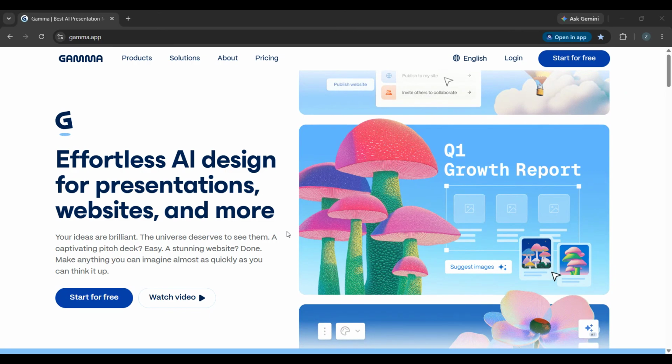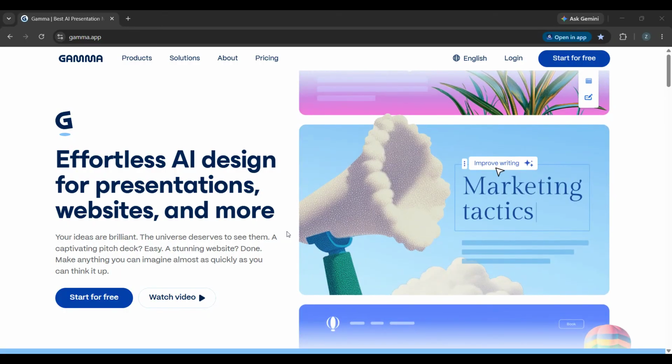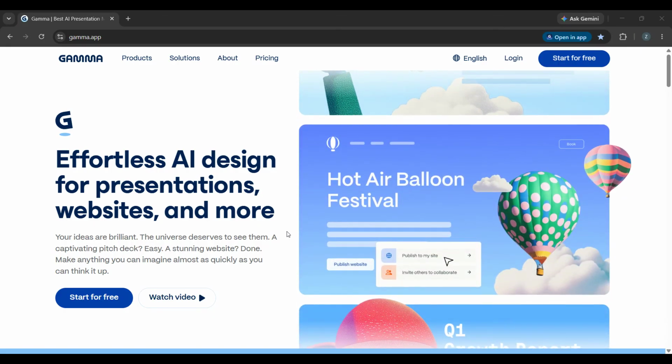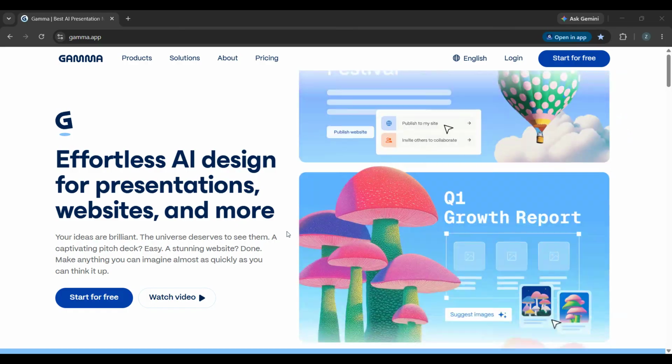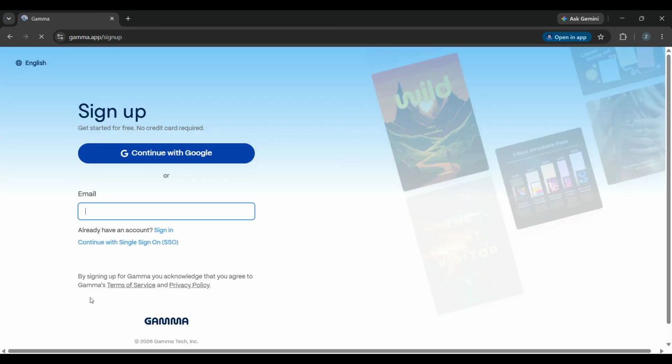The first thing you want to do is go directly to the official Gamma website. Make sure you are using the official site so you can sign up safely and avoid any fake or unofficial pages. Once the homepage loads, look for the button that says Start for free or Sign up for free. Gamma usually makes this option easy to find, and it is the entry point for creating your free account.